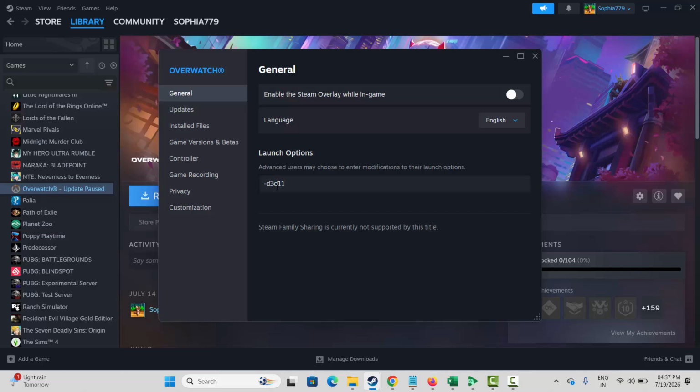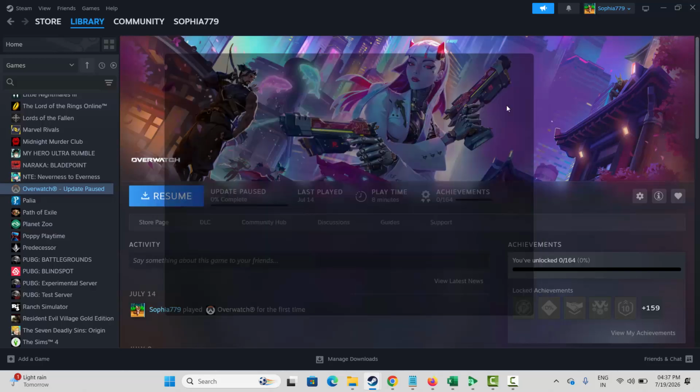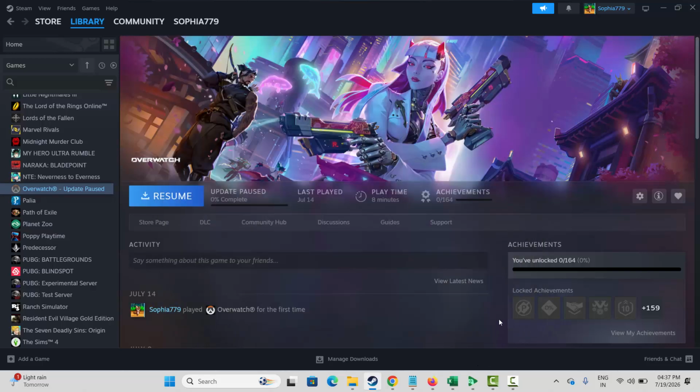But if the issue still continues, come back again, remove the launch option and move to the next method. Well, the next method is to disable mods. So if any mods are enabled on the game, then you are suggested to disable all those mods, and after that try to log into the game and check if you can play it.